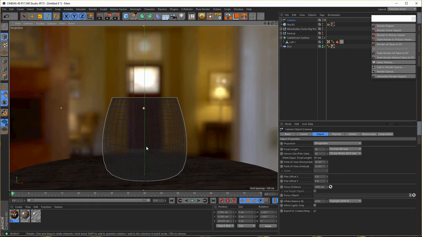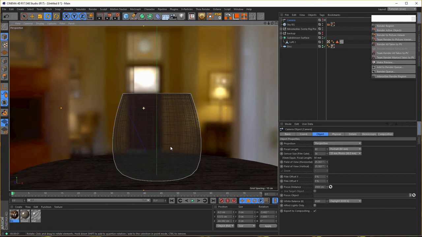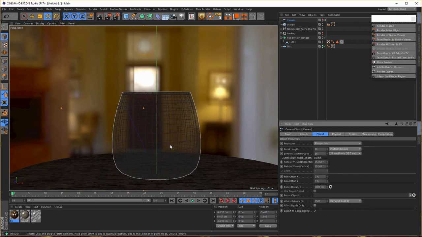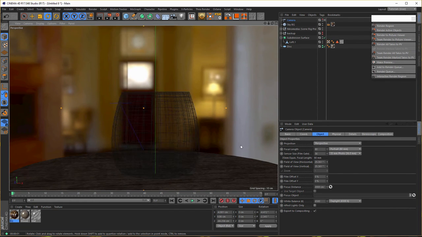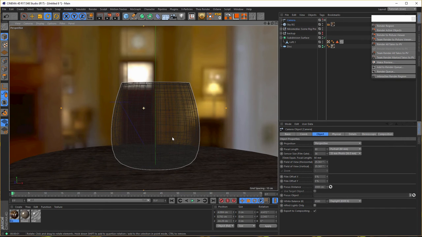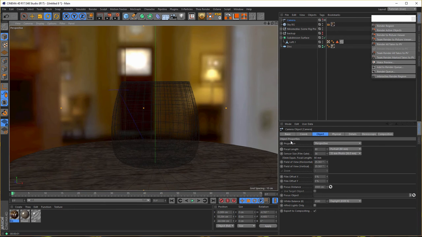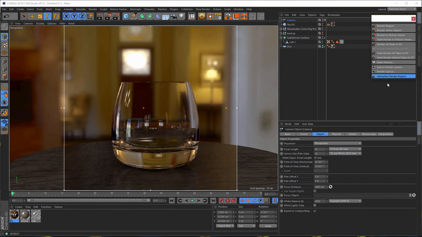Something like that. A little out of focus. Definitely exact in the middle. So, higher. Okay, let's see what we get now. Yeah, that looks much better with this camera.